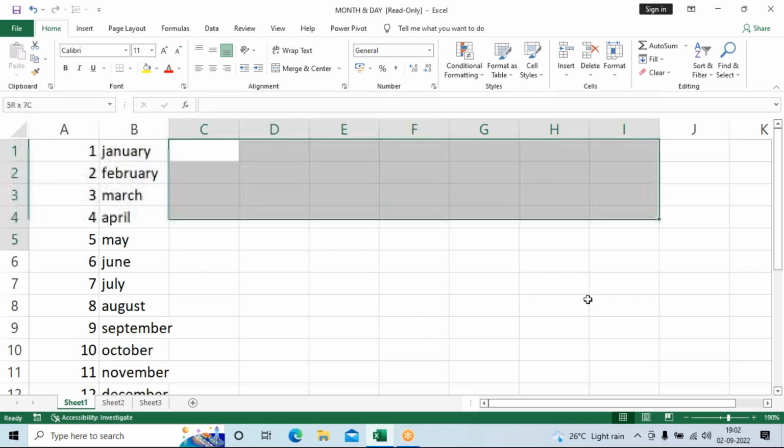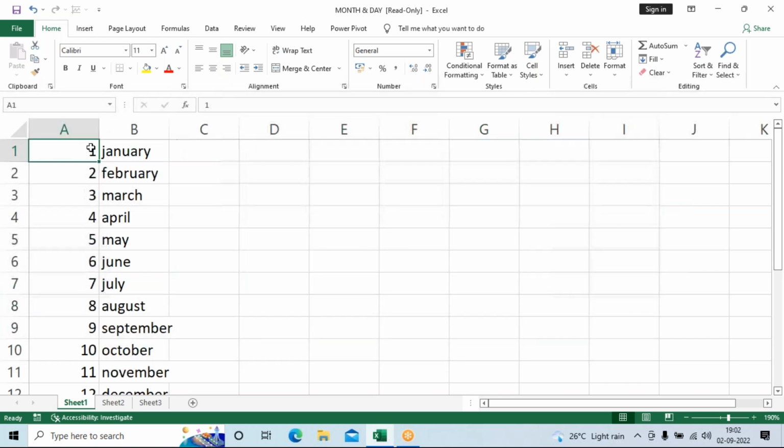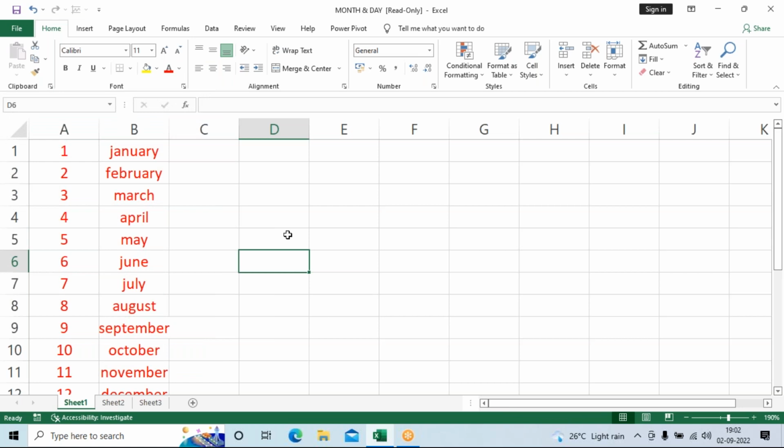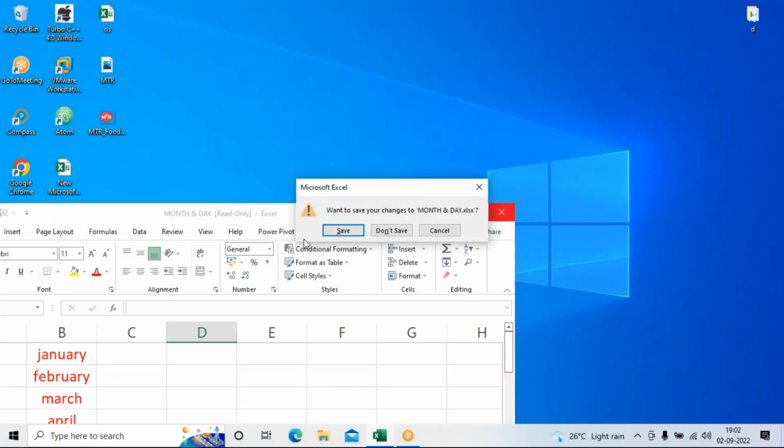See, the data has been deleted. Only 2 columns are there. In the 2 columns, I have the data. See, only 2 columns of data, the remaining data is deleted. I want to save this file. Just while closing, try to save this file.